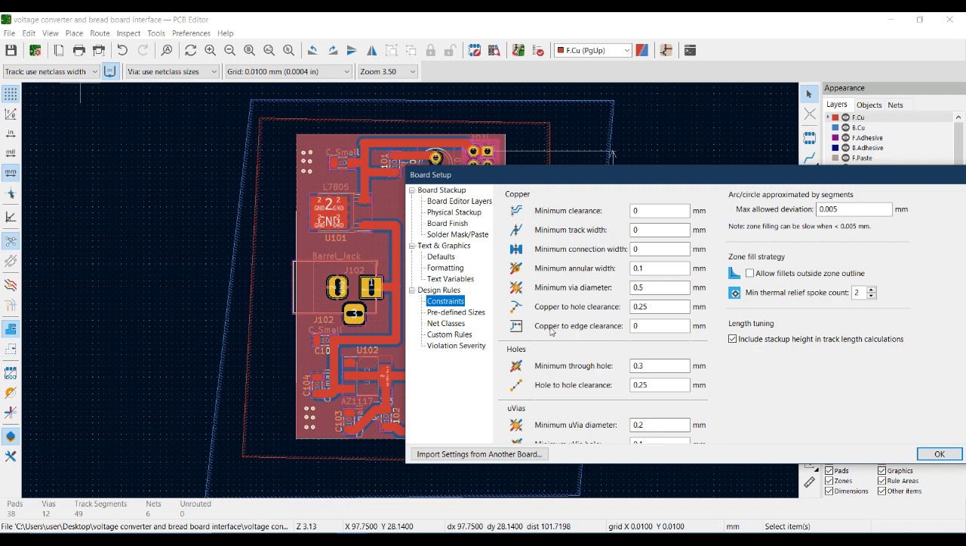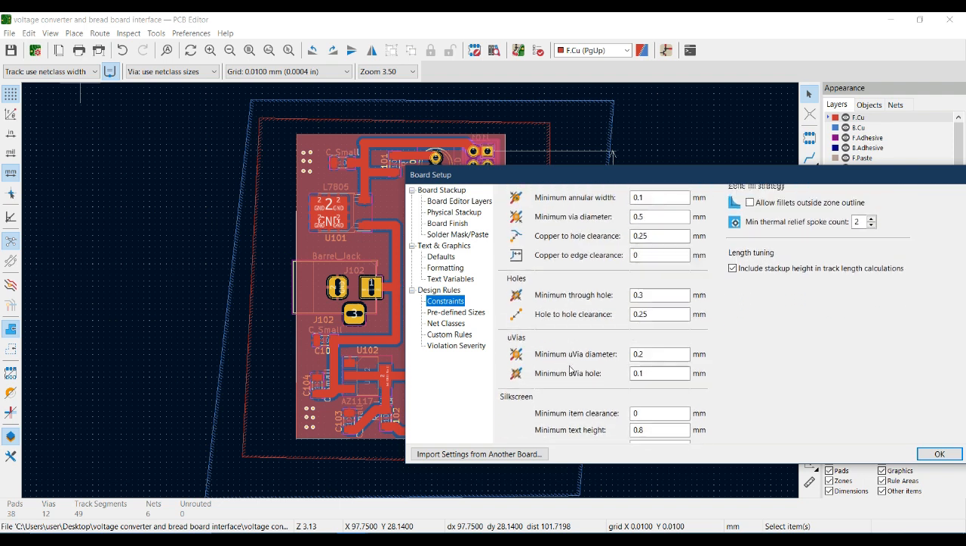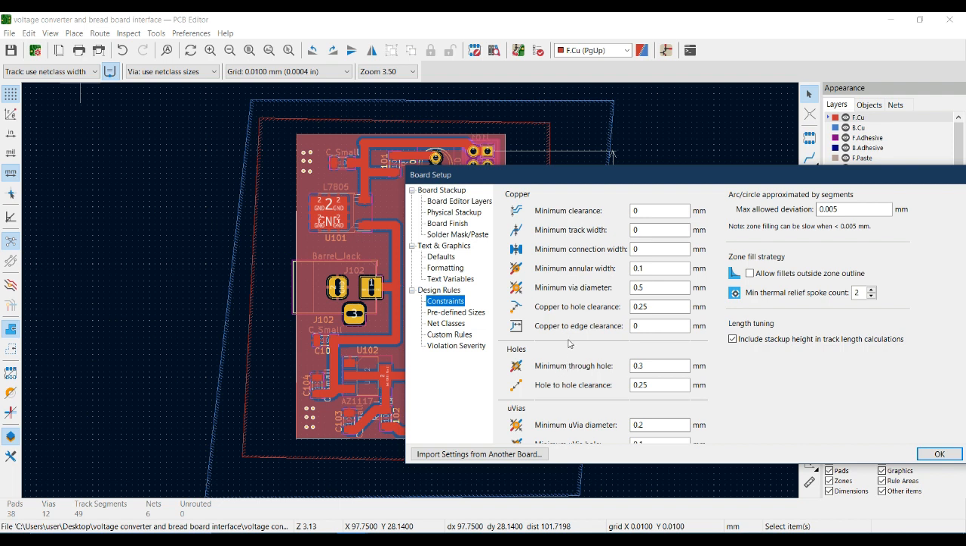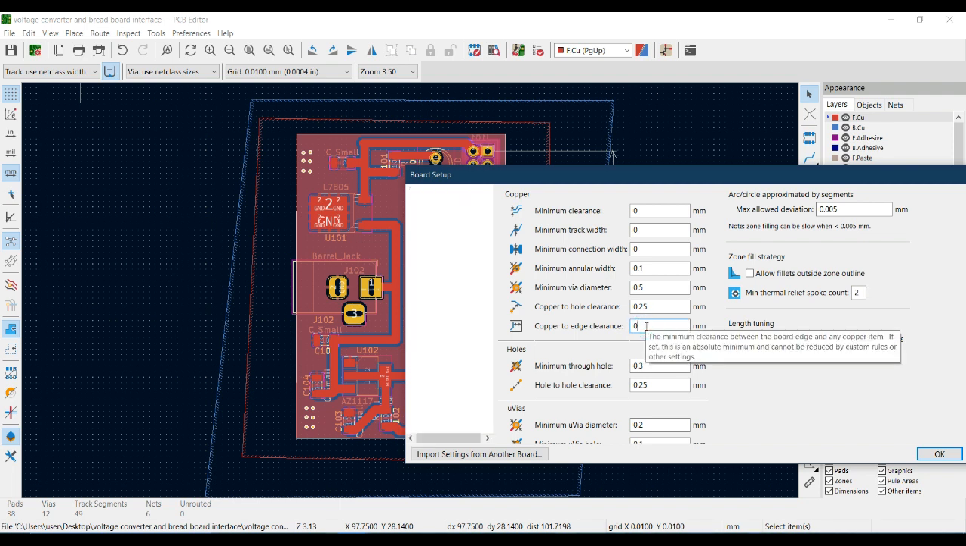In the board setup there is a design rules. In the design rules, go to constraints, and in the constraints you can also preset any of the constraint like minimum clearance between the tracks, minimum track width, minimum connection width, minimum annular width. These are all the constraints that you can set. So what we need now is copper to edge clearance. So for our PCB, let me give a 1 mm difference.